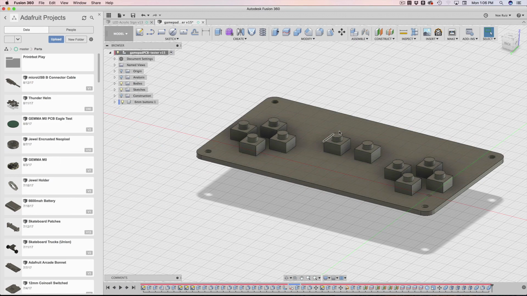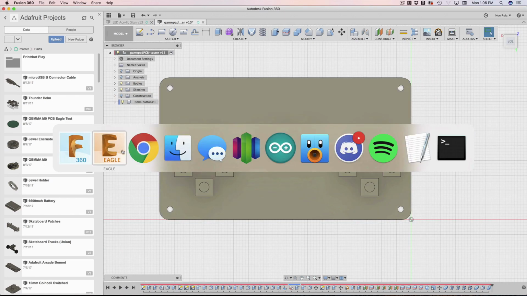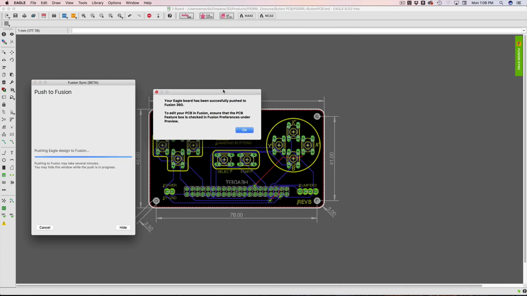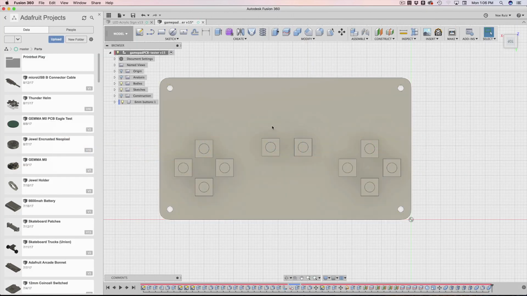But let me show you what my workflow typically is. If I ever make an Eagle CAD design, I'll do it in Eagle first. Hey, look, it's done. That's great. I'm going to hit OK, and let me finish my little thing here.